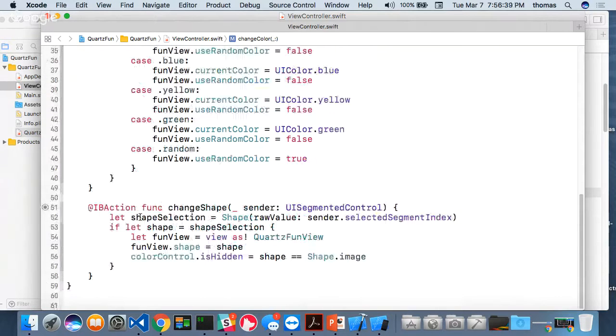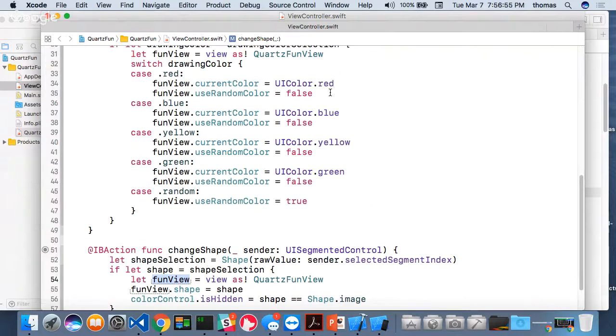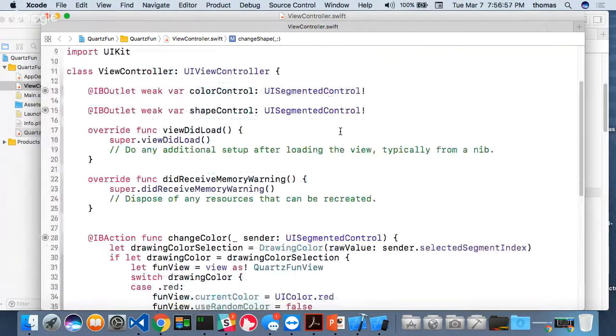And here, shape selection does this exact same thing. I set up another fun view as another Quartz fun view, right? And I get the shape, whatever shape I want. Notice that the color control is hidden, is equal to the shape, is equal to the shape image if there's an image. Okay, don't worry about that. Okay, cool. So I've got those things.